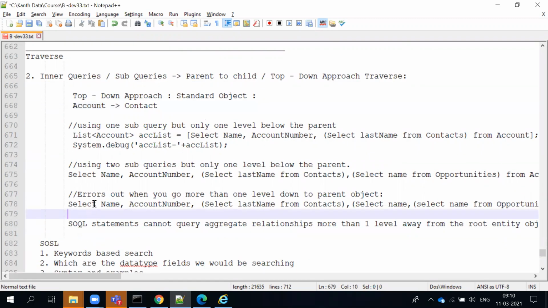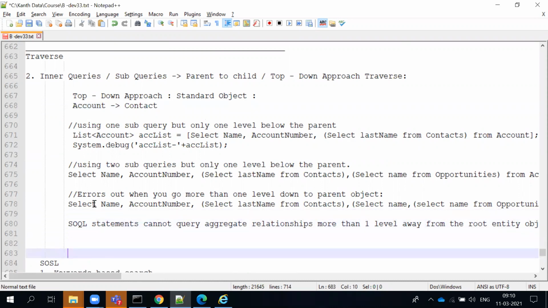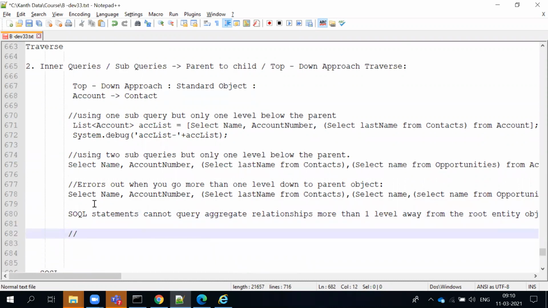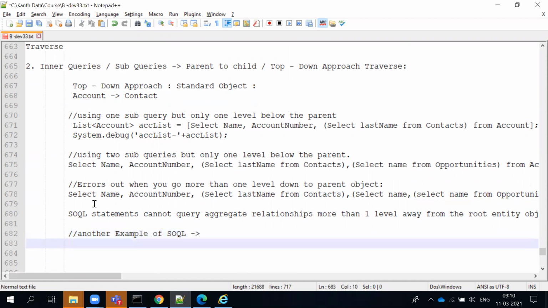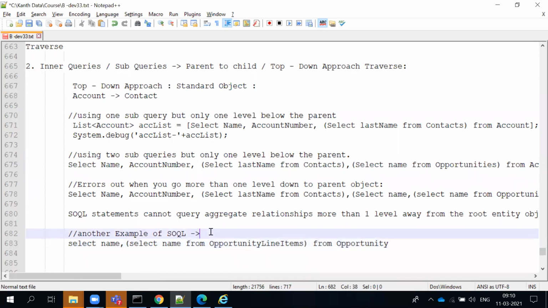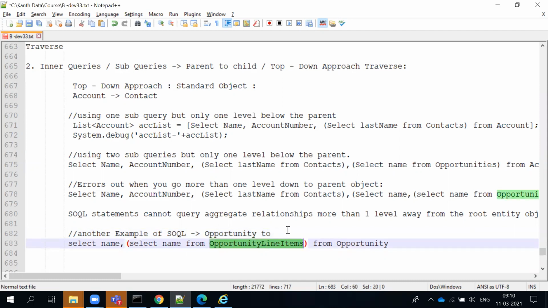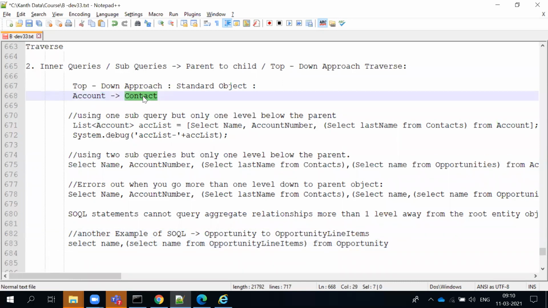So you can see another example, SOQL query. This is from opportunity to opportunity items. See here, account to contact, if you're going and getting all the contact records, and here your opportunity and the respective opportunity items you're getting. So that's the two differences we have.